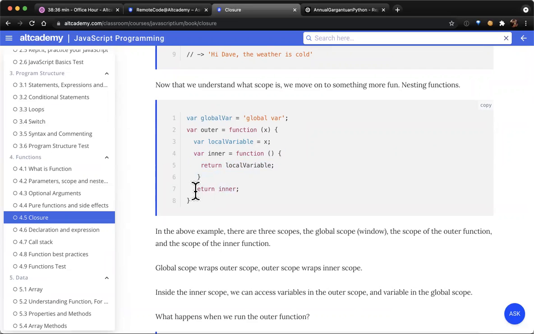So here, this is very tricky. You notice that after inner, there's no brackets. So we're not executing the inner function. We're only returning the inner function. So this is the function value. This is the function definition. We're returning the whole box.